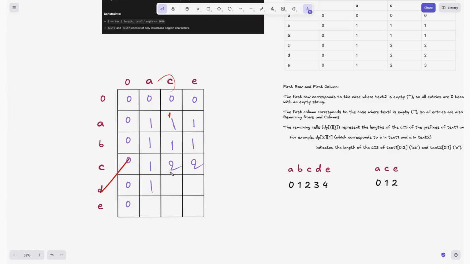So now D with C. So these two don't match. That means that we have to fill this with the max of these two. So which is 2 here, right? That's why we fill 2. Next we have D with E. So these two don't match. We have to fill with max of these two. So that's why we fill our 2.